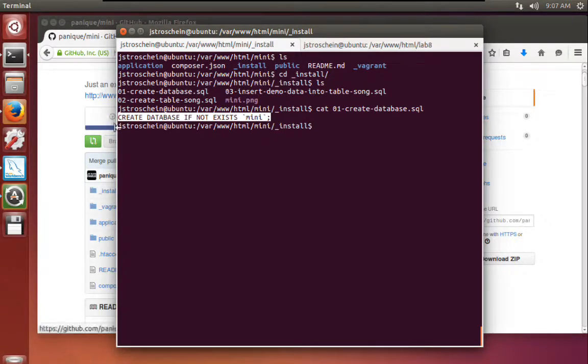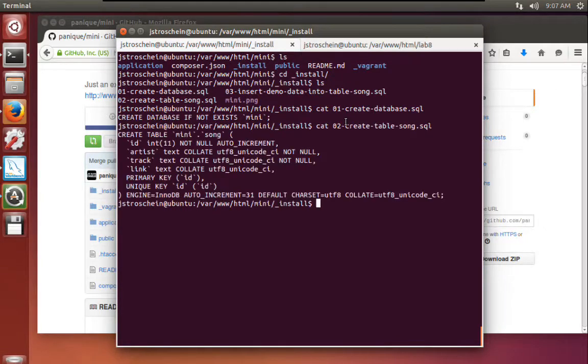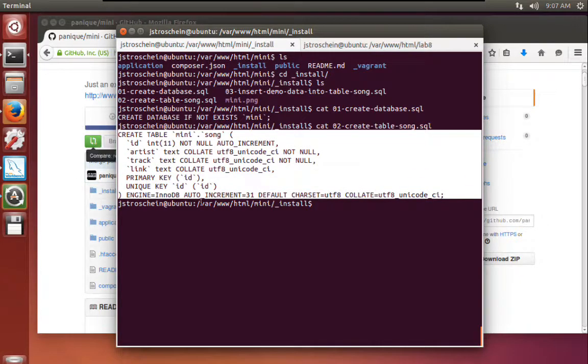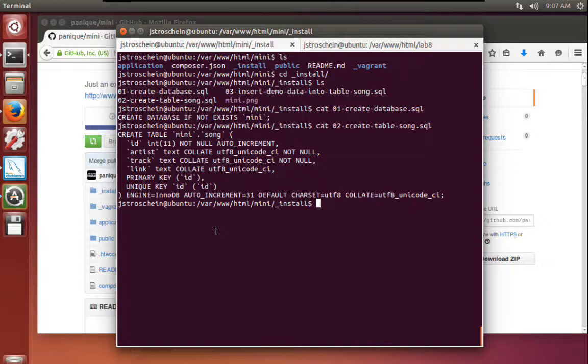The first one creates the database if it doesn't exist, mini, and I already did that, so I can actually skip number 1. Number 2, then we'll create the table mini.song. All right, so the song table inside of the mini, and you see that this is SQL, very similar to what we talked about. And so you can do this, you can copy, you can open those files, you could run it through MySQL Workbench if you'd like. Again, because I'm on the command line, I'm just probably going to stay here.